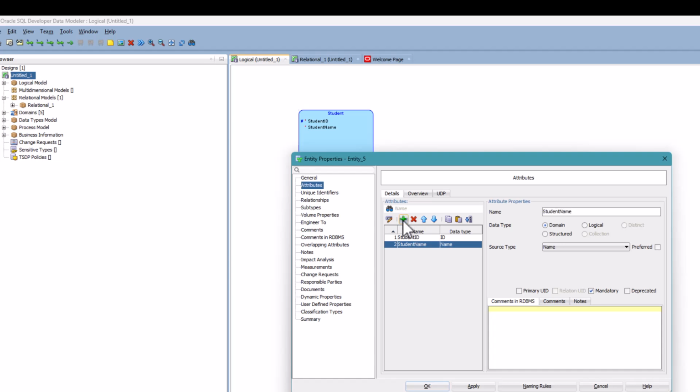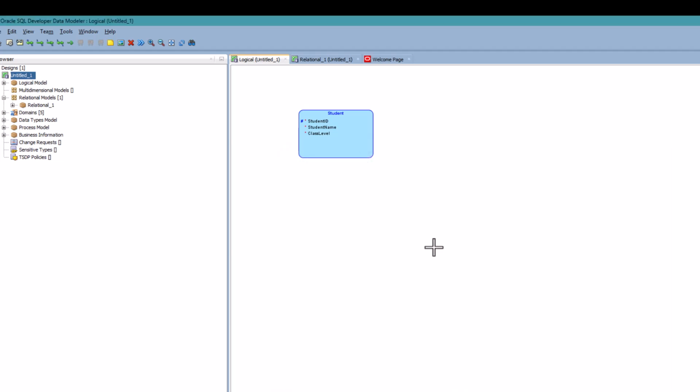Then we're going to add our last field, and this is going to be class level. For this, we also have a source type defined that has the check constraint that we've entered in our domain that we want to apply. We are also going to make this mandatory and go ahead and apply. Once we have all of our fields and we have no other requirements, we can say OK. And that is going to finish up our entity.